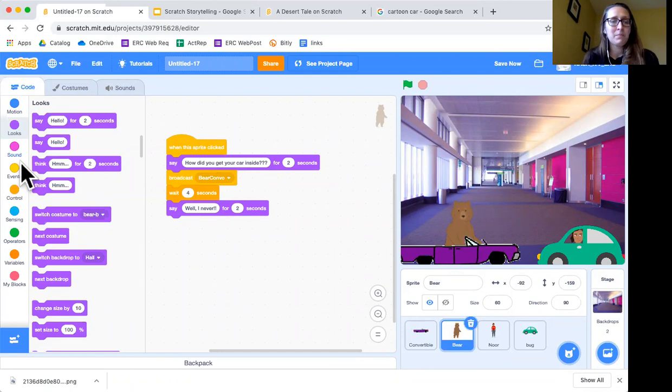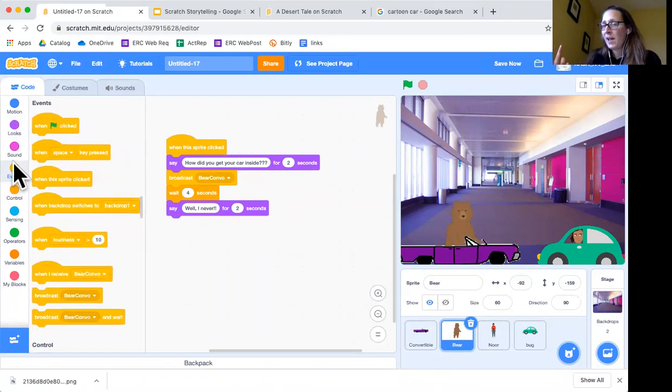So to make the start conditions, I'm going to go back to the event menu, which is where all of my hat blocks live, which is where we start things. And I'm going to use this when the green flag is clicked. The green flag is what starts your program. So when I pull this in, anything that clicks in underneath is going to say, this is what you do when someone wants to start playing.